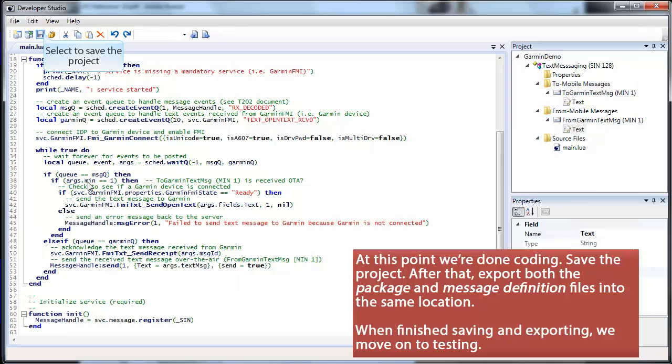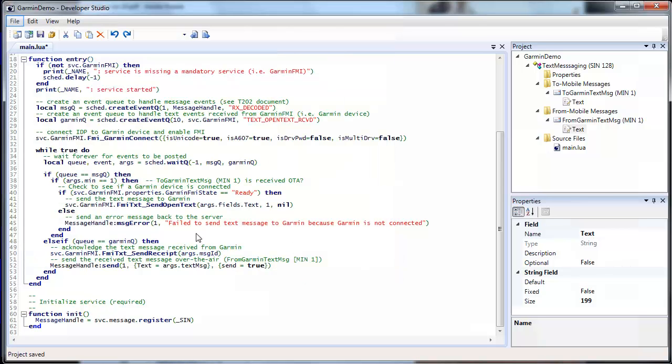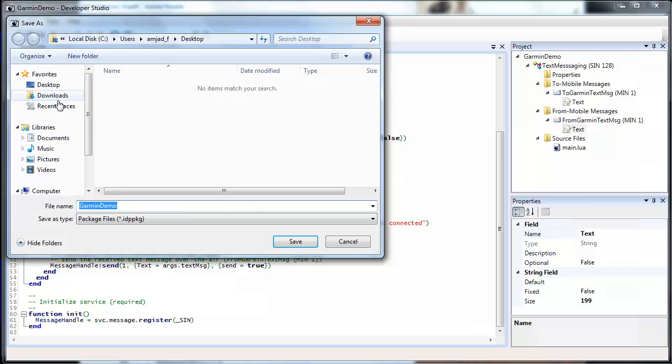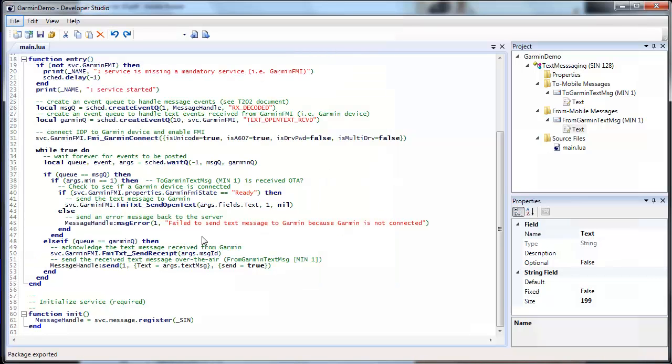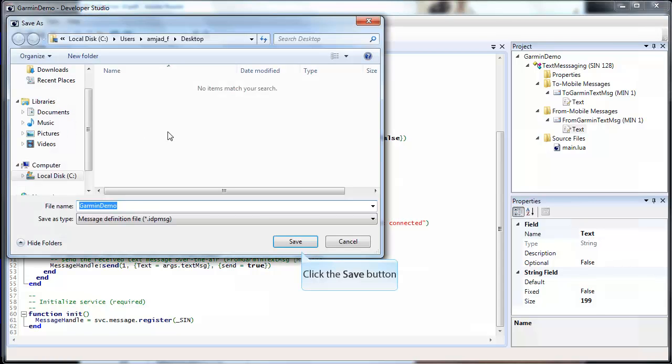Our project should be ready now, so let's save it. And then let's export this package. That's what we also need to make sure is loaded on the IDP terminal. And finally, we want to export the message definition that is unique to this service, according to how we defined our messages.